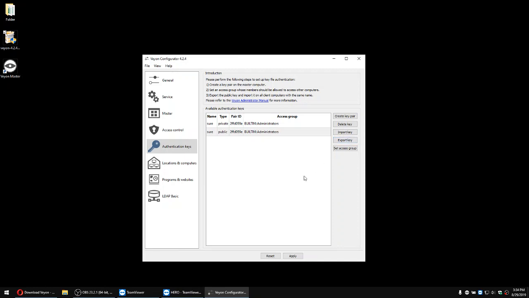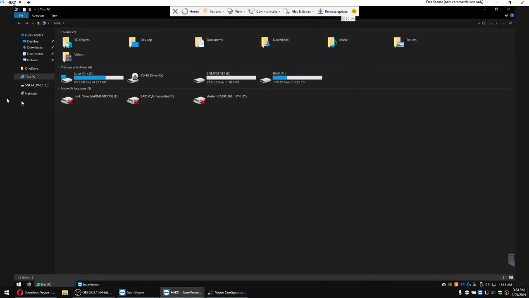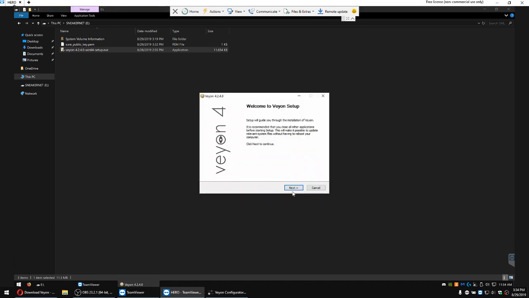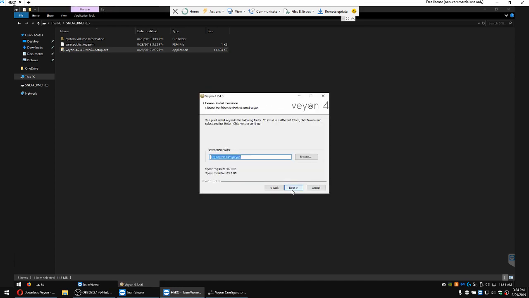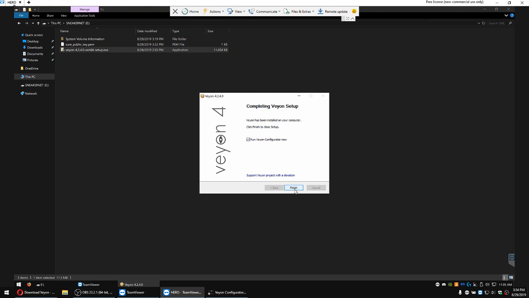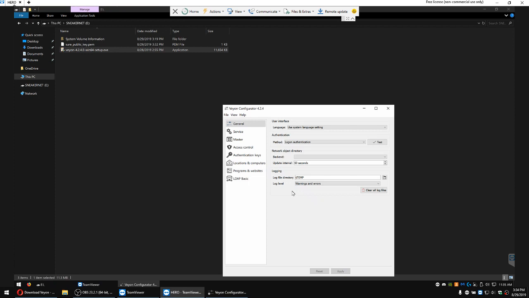Alrighty. So on the student computer, which is this one over here. There's my USB stick. We'll install this. Next, I agree, standard install location. But here we go. For student, we uncheck the master program. And finished. So you have to run the configuration for the student as well, but there's a lot less stuff to touch.